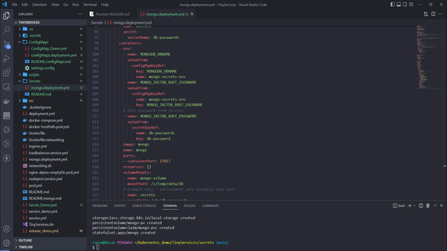Now we also have the MONGO_INITDB_ROOT_USERNAME. Notice that's also coming from a config map, and this is the one I mentioned you may actually decide to put in a secret, but in this case we are going to just use a config map.